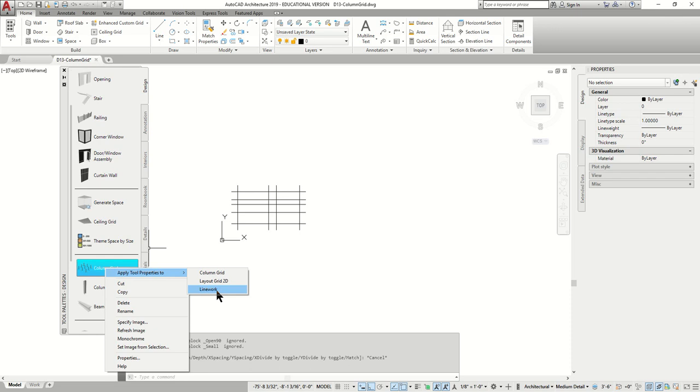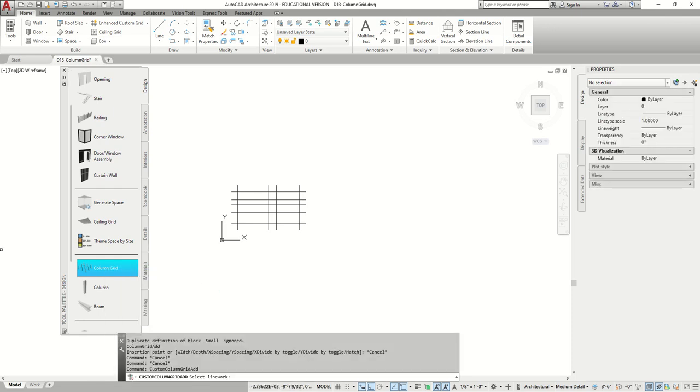But we don't want that. We spent the time, and we built the line work. So we're going to right-click, Apply Tools, and click Line Work. Once you have that set, you're going to choose it to draw it. You're going to go here now and draw.